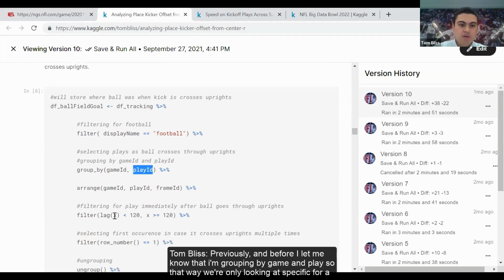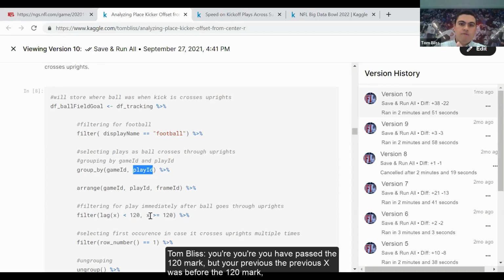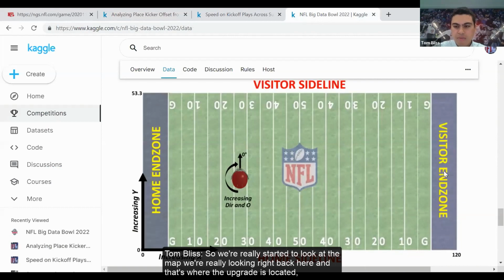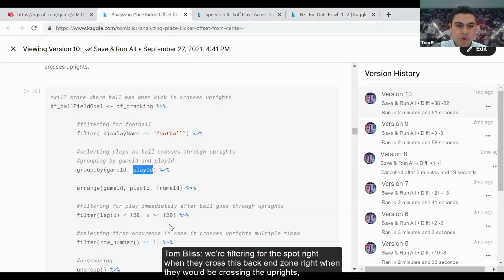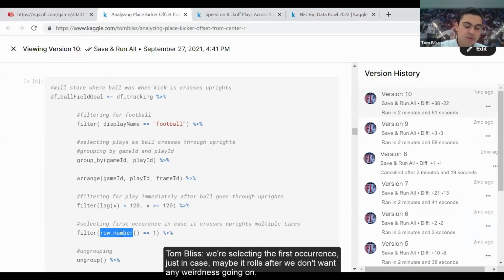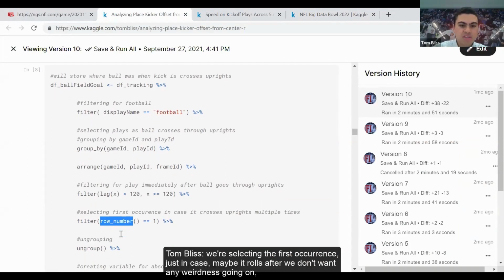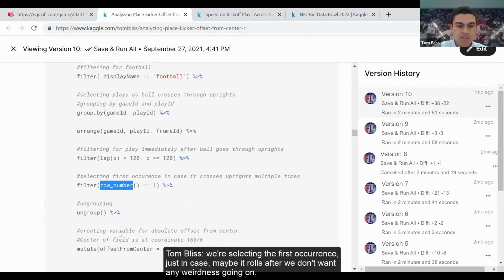So we're filtering for plays where you have passed the 120 mark, but the previous X was before the 120 mark. To look at the map, we're really looking right back here, and that's where the upright is located. We're filtering for the spot right when they cross the back end zone, right when they would be crossing the uprights. We're selecting the first occurrence just in case it rolls after. We don't want any weirdness going on.